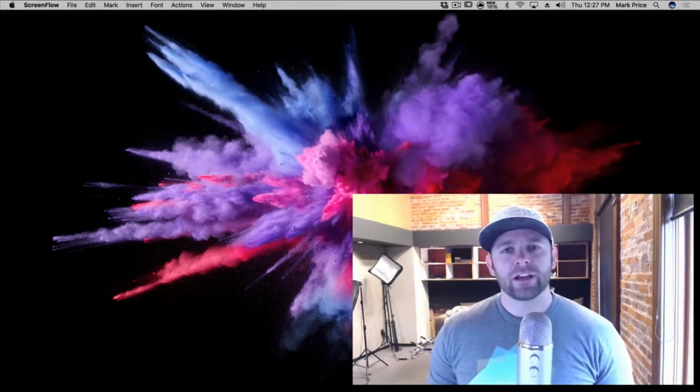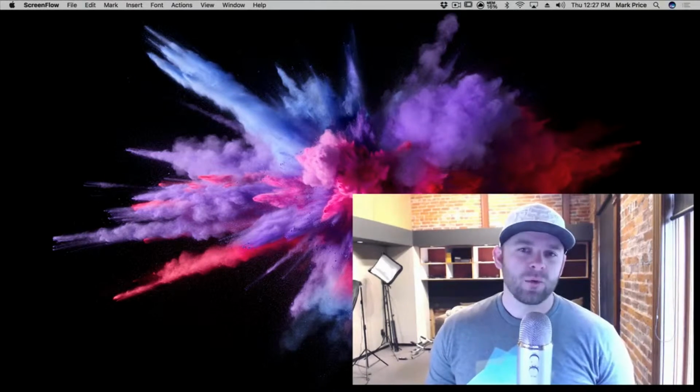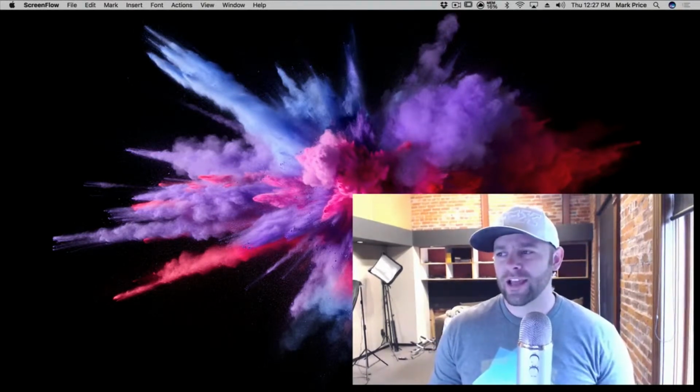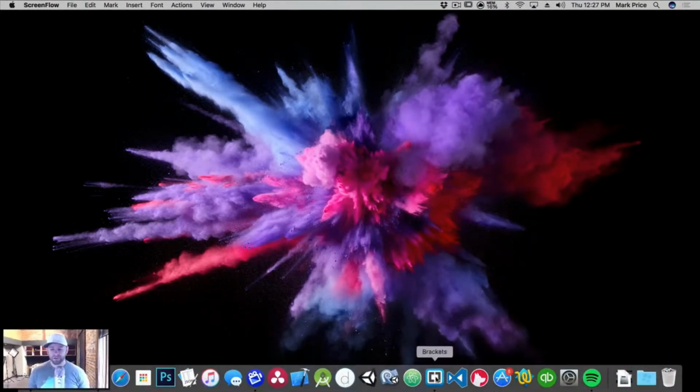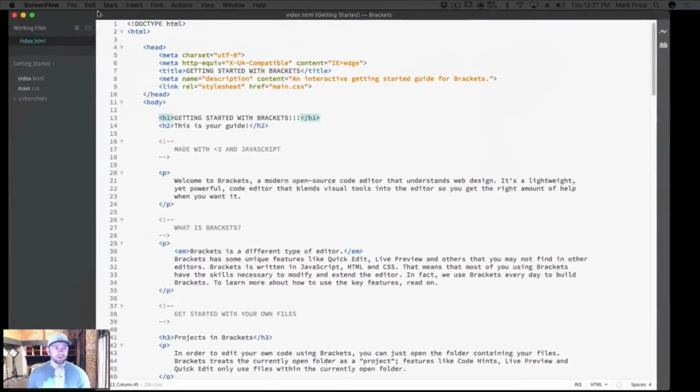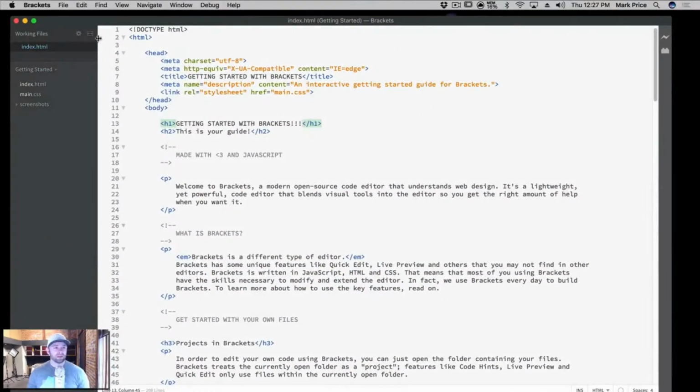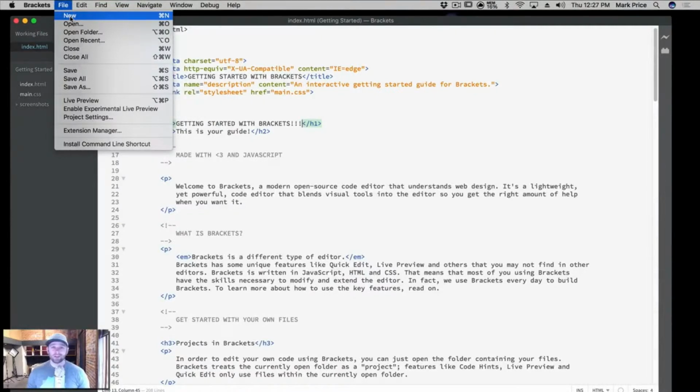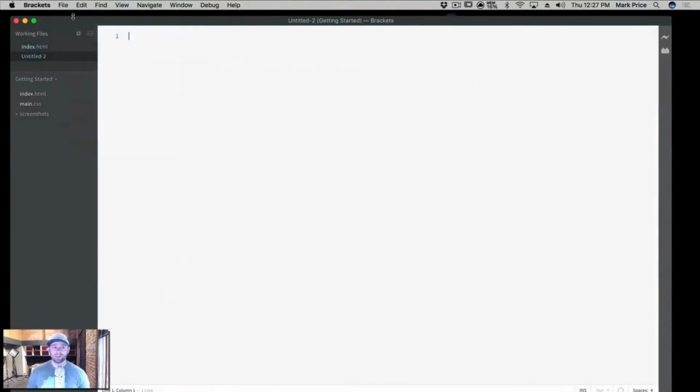You're going to build your very first website, more or less a hello world of sorts. Go ahead and open up your Brackets, the Brackets icon over here. This is the default file it came with. I'm just going to go to File, New, or you can do Command N or Control N on PC.